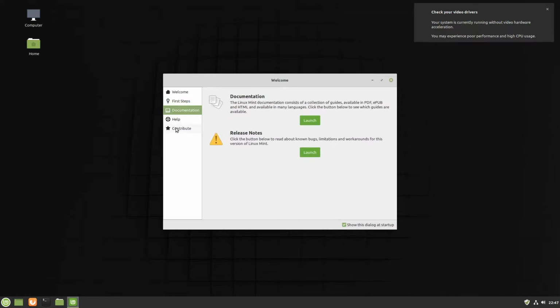Then I have documentation. Here I have two links to either Linux Mint documentation, available in PDF, EPUB, and HTML formats, also available in many languages. It'll show you what guides are available and click the button launch, or release notes where you can check for known bugs, limitations, and workarounds for the specific version of Linux Mint.